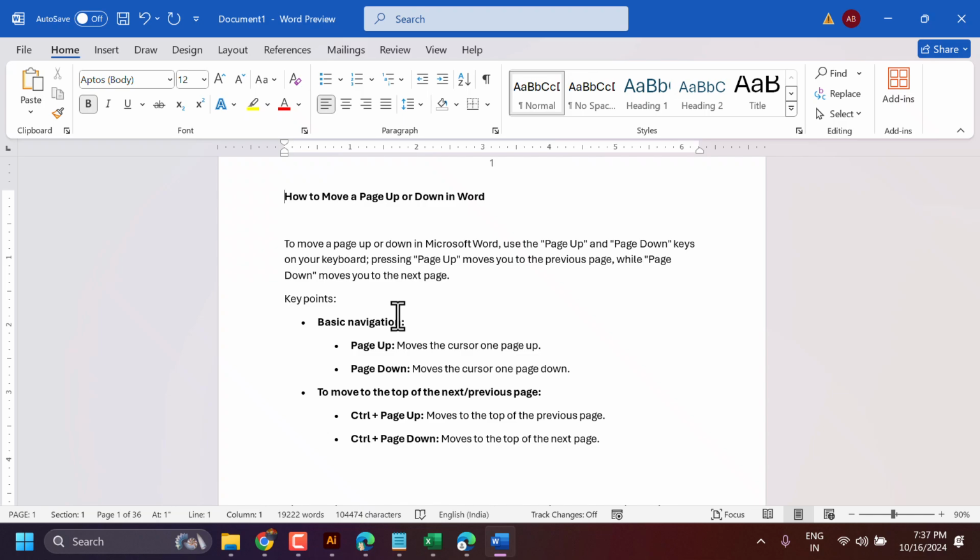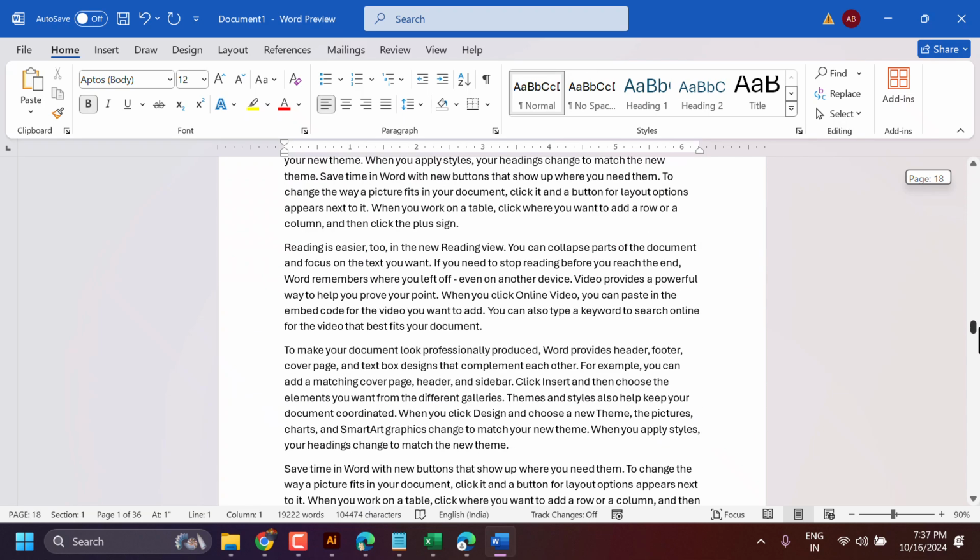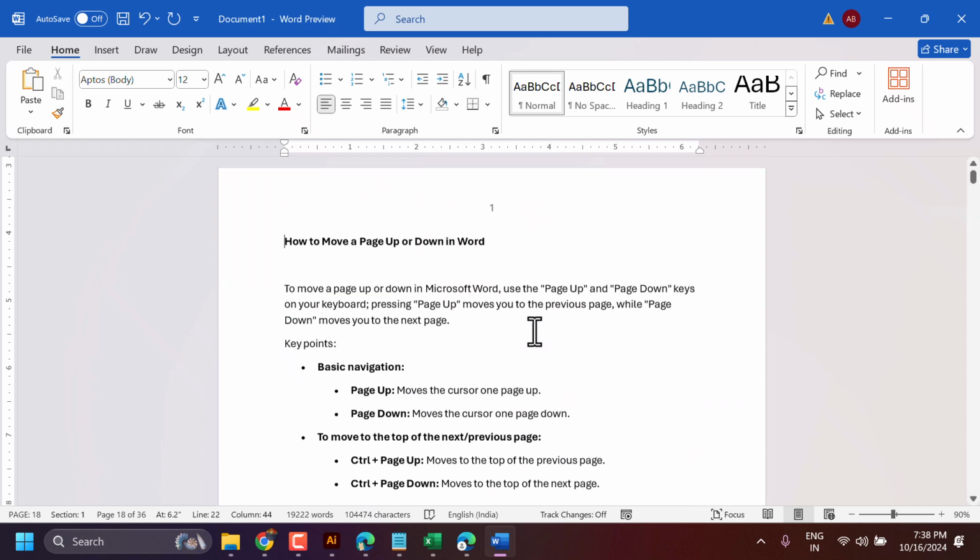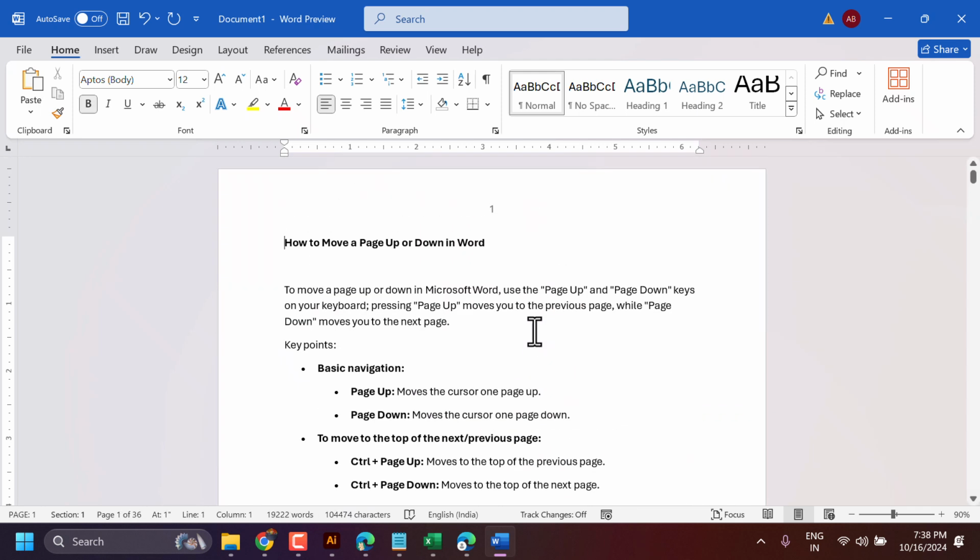So if you are on any page and you want to move your cursor to the first page of the document, press Control and the Home key on your keyboard. Same way, you can move your cursor to the end of this document: Control and End key on your keyboard.